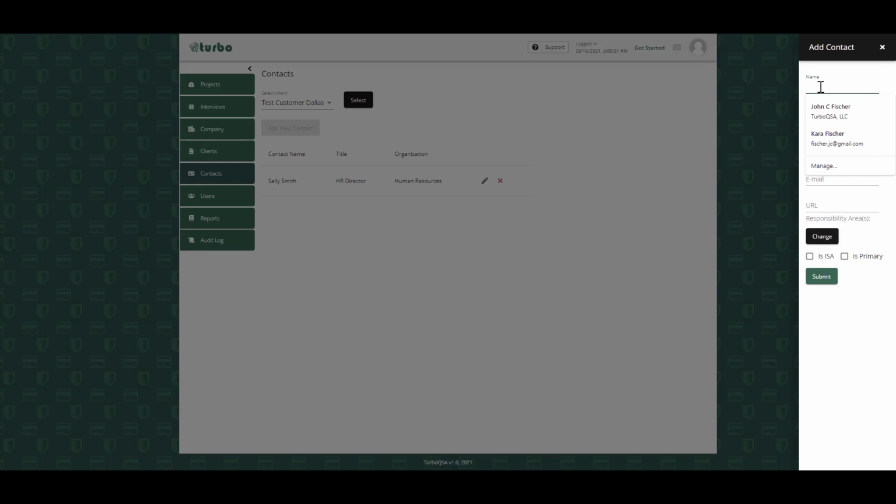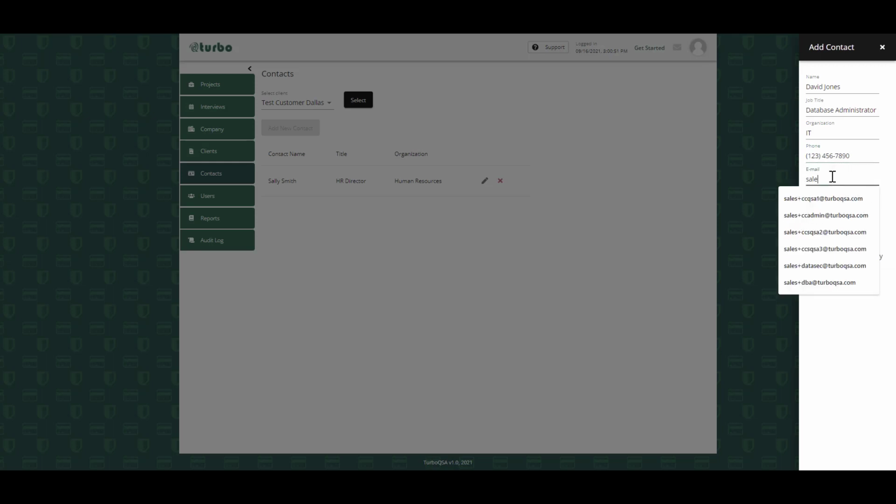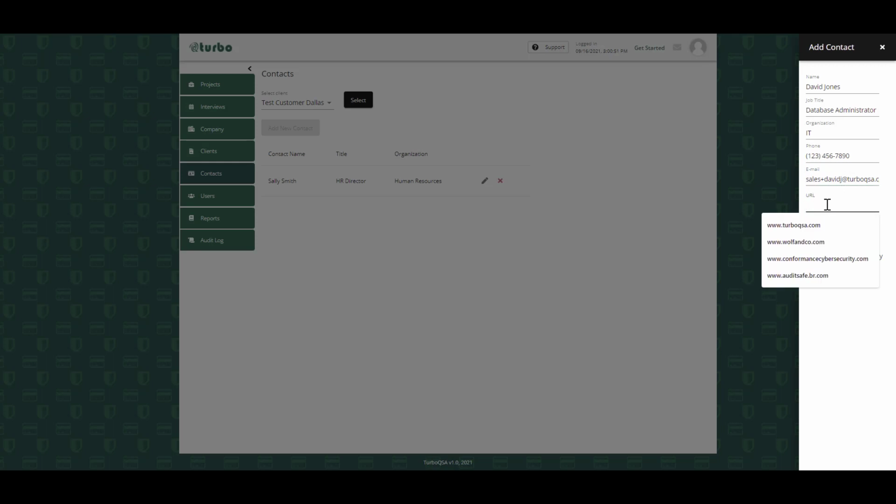So we'll call this one David Jones, and his title is Database Administrator, and he's in the IT organization. His phone number is also the same as Sally's, and we'll say sales plus David J at TurboQSA.com. And once again, we'll share our URL, and again we're going to assign some responsibility areas.